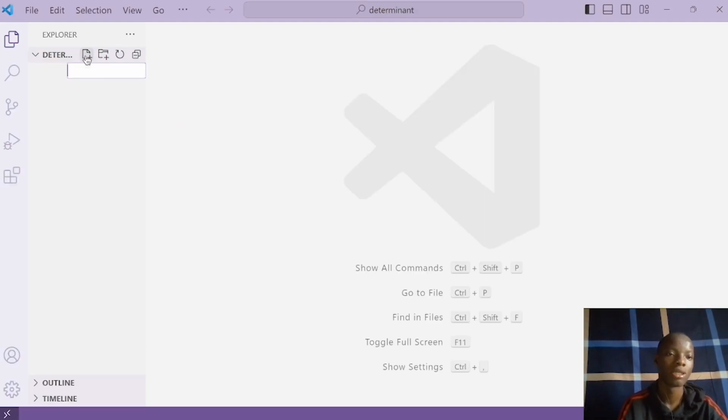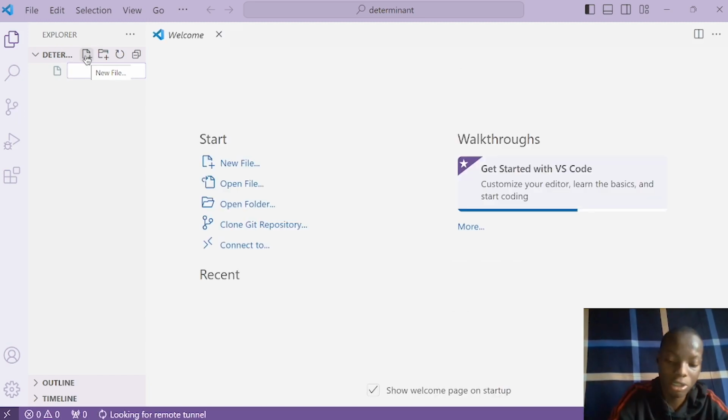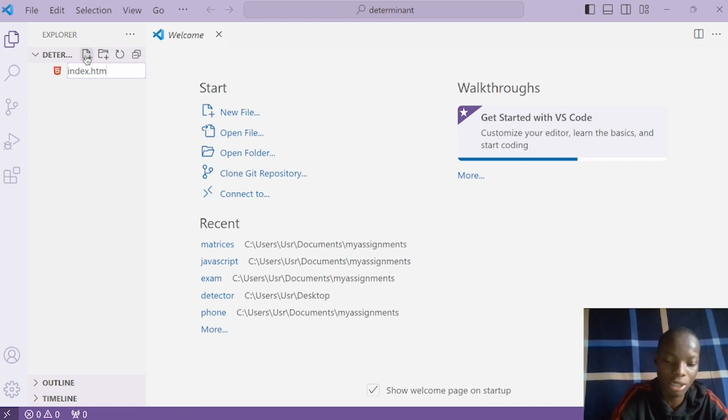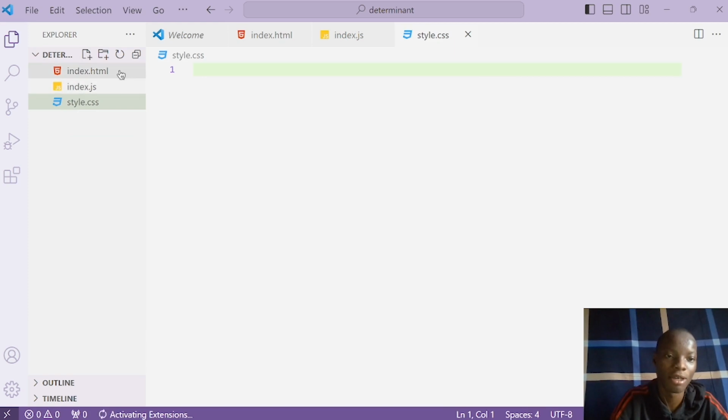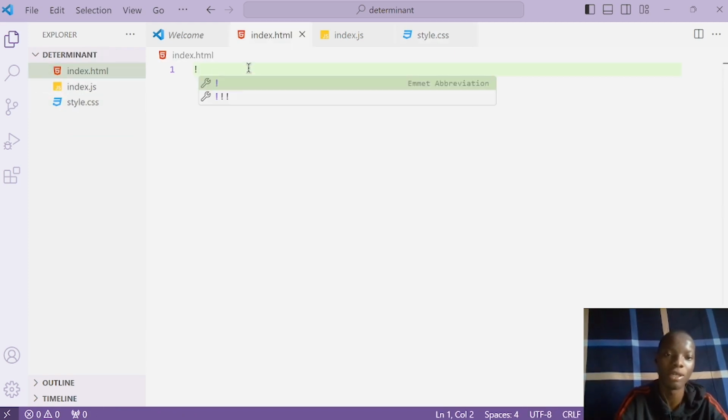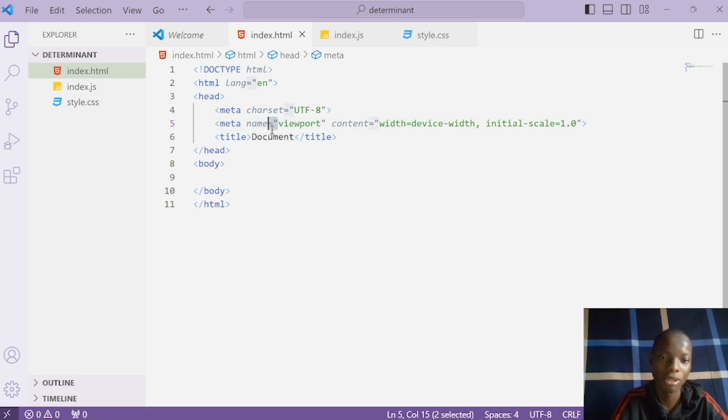So for these determinants, I'm going to need HTML, CSS, and JavaScript. So let's just start: index.html, index.js, style.css. So in the HTML, write your boilerplate. Everybody should know that one right now. So we're going to call it finding determinants of a matrices.